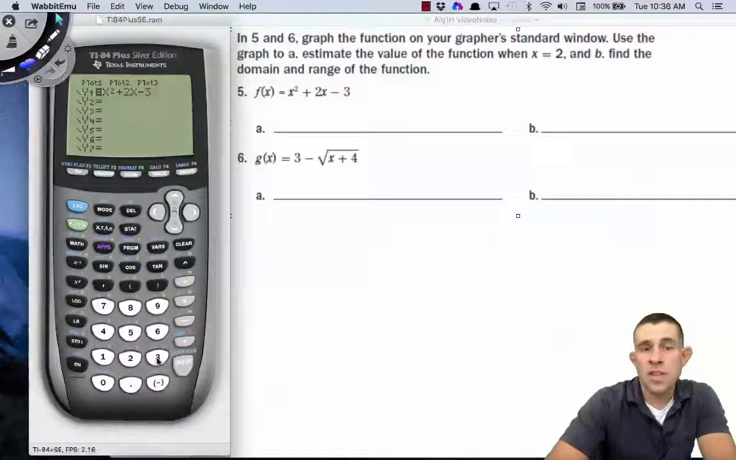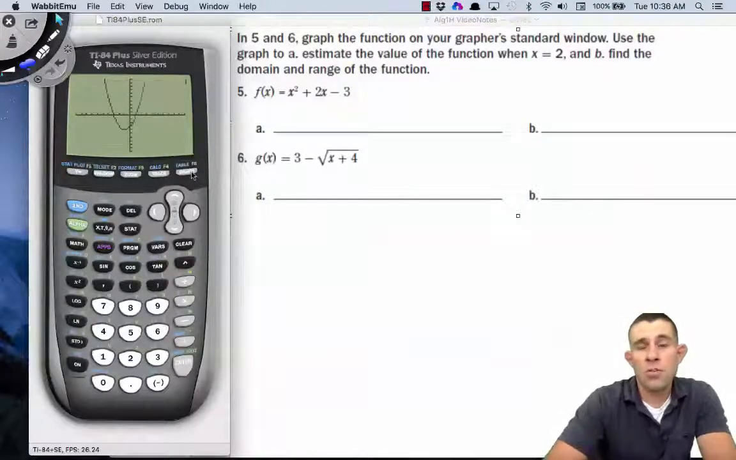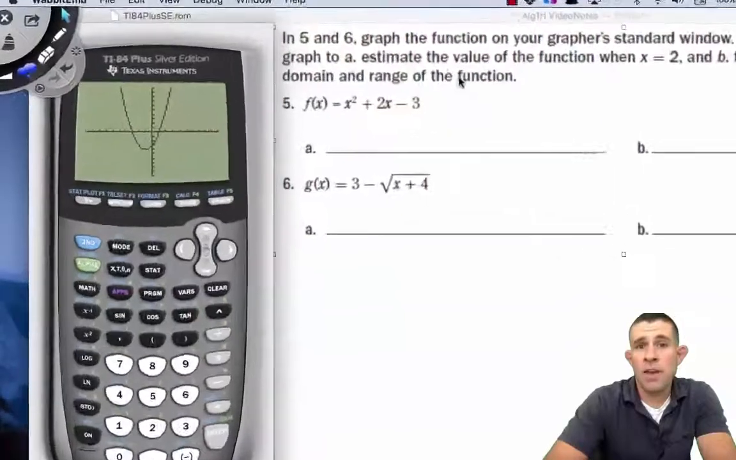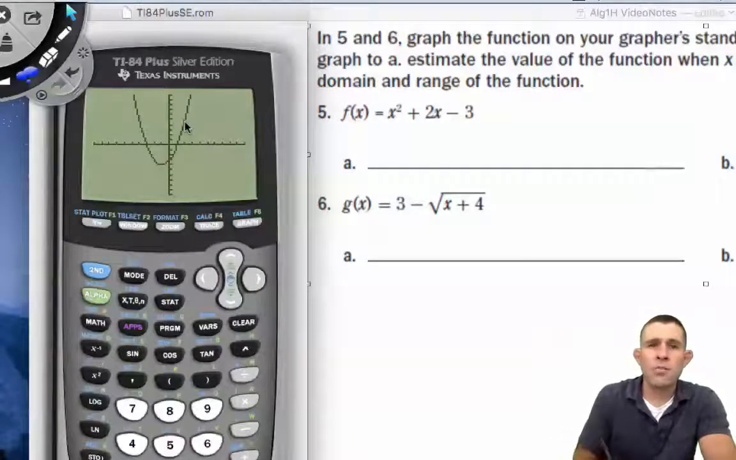Once your function is entered, you can see the graph of it by tapping the graph button. This will graph your function in the normal viewing window. Let's start off by estimating the value of the function when x is 2. If I look on my x-axis where x is 2 and go up to where the function exists, it looks like it's somewhere between 4 and 5. So I'll estimate that when x is 2, f of x is approximately 4.5.